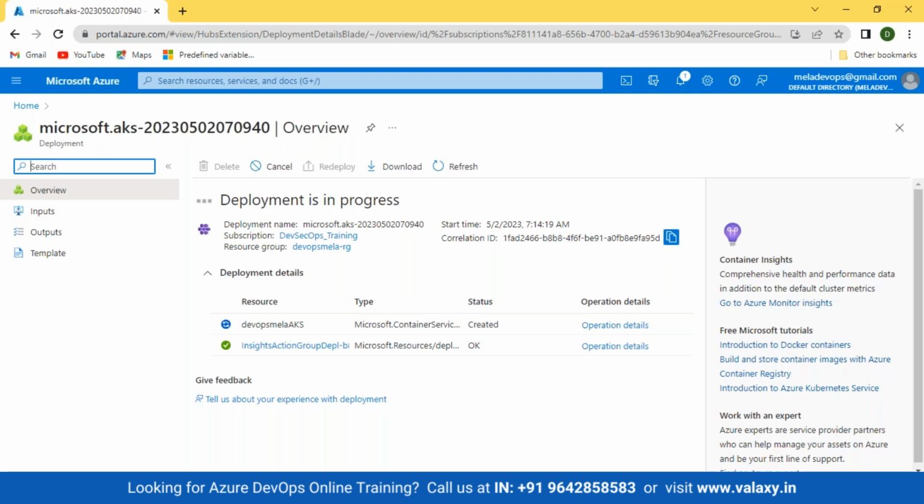Now let's wait because this cluster creation will take around 5 minutes. Today there are a couple of things we'll be doing. Last time, if you remember, we created a single pod where we deployed an Nginx application. Now that is not the right way of doing things, guys.